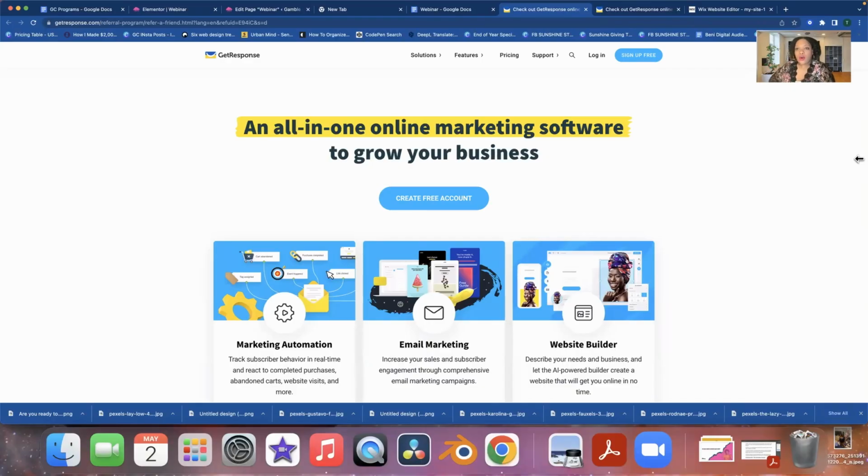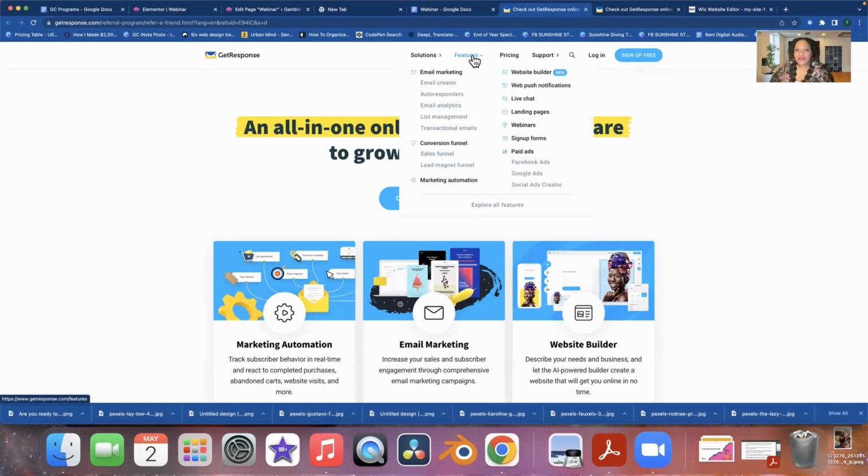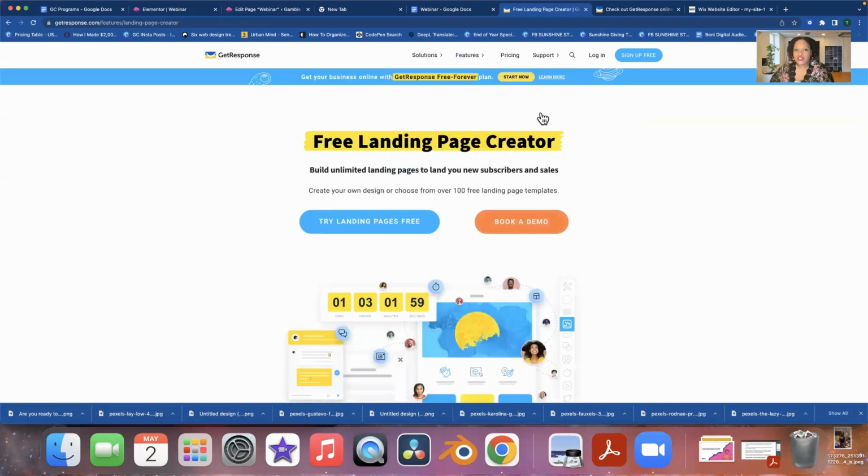So here we are. We are at GetResponse. You can see it says sign up for free. And here's some of the features. You can create your own website on here if you want to. I don't recommend that. But email marketing will be great. They have templates that are already high converting for you to use. They have conversion funnels that are already high converting. Marketing automations, live chat, landing pages. And so let's click that one just so you can see.